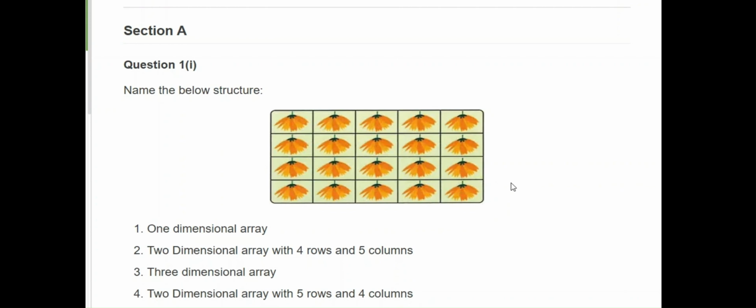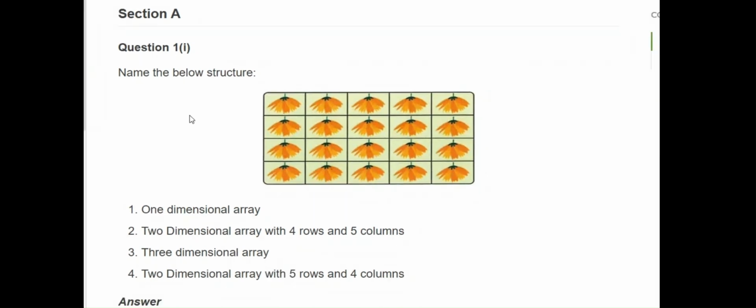This is Specimen Paper 2025. Question number 1. Identifying array structures. Name the below structure. 1. One-dimensional array. 2. Two-dimensional array with 4 rows and 5 columns. 3. Three-dimensional array. 4. Two-dimensional array with 5 rows and 4 columns. This is your first row, second row, third row, fourth row. This is first column, second column, third column, fourth column, fifth column. So there are 4 rows, 5 columns. So the answer is two-dimensional array with 4 rows and 5 columns. Answer is 2. Next question.